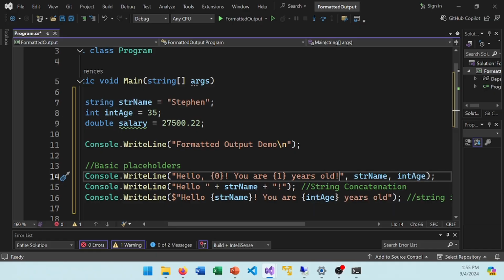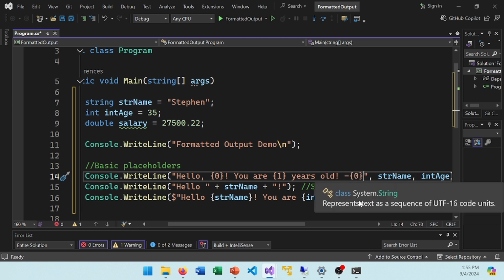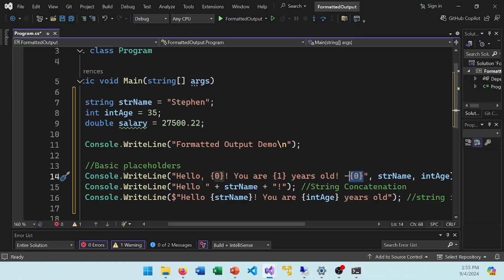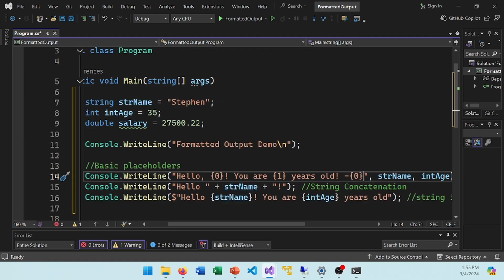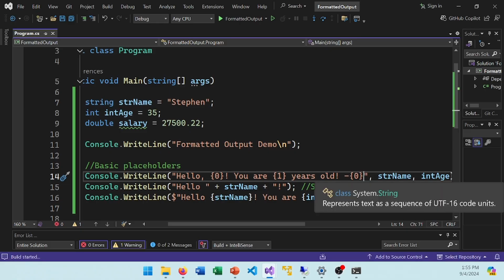So I could put, like after this, okay, something like that. And this would say str name again. Notice I don't have to add another object because I'm referencing the same object a second time. Does that make sense? Okay. Just going to run that so you guys can see it.